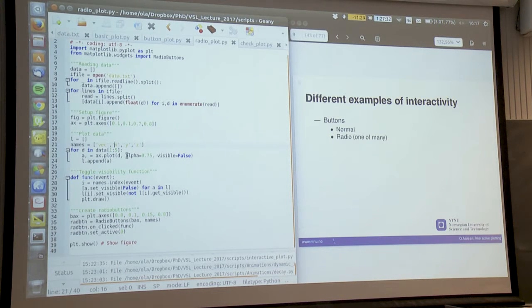And as you can see, I'm still plotting my data, but I'm plotting it with the visibility of false. So this will plot, but it will not show. The object is there, but it's hidden. And to my function, I have given it so that when a button is pressed, it will make the correspondent data stream visible. So at any time, I can only show one set of data, which I showed you in the previous one.